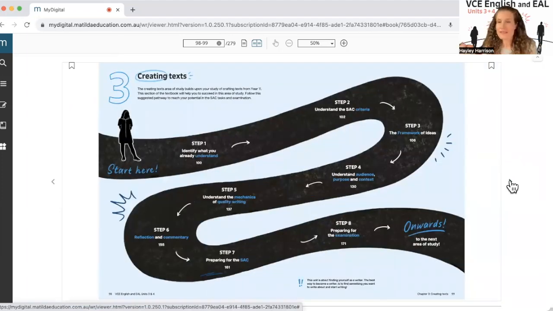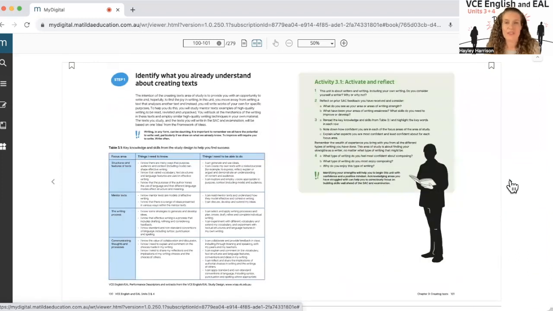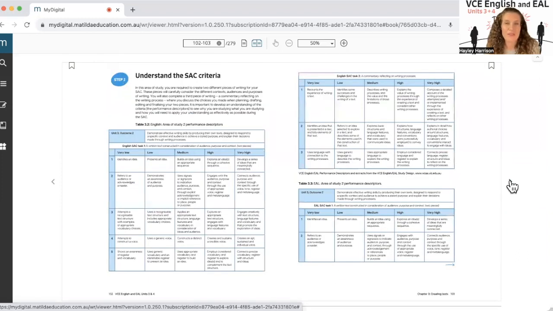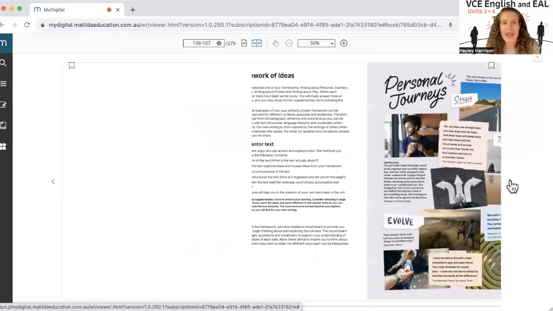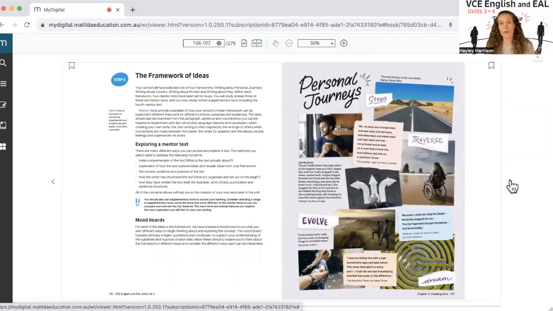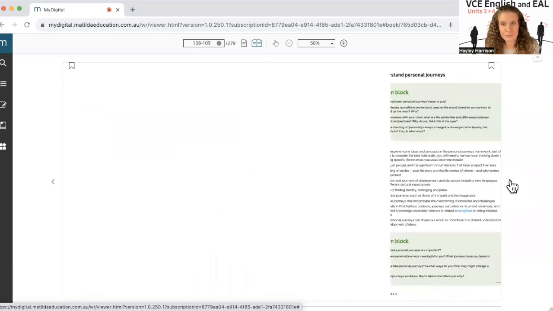So creating text works in a similar way. We have a journey map, we have key knowledge and skills, we have the SAC criteria for English and for EAL. And then for the frameworks, we begin with a mood board for each of the framework of ideas. We wanted to be able to stimulate conversation and inspiration and motivation right from the start. And obviously you can use any of these visuals or quotes as part of writing stimulus and things like that.